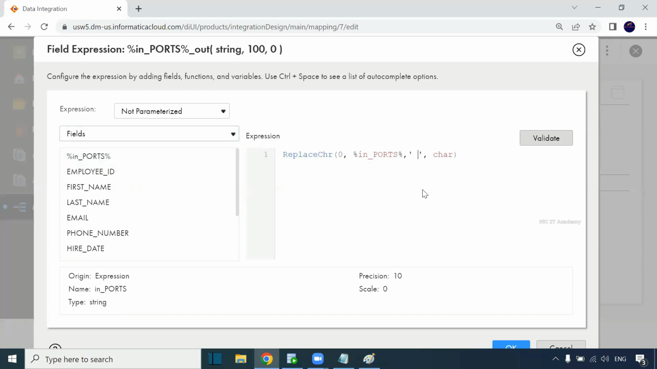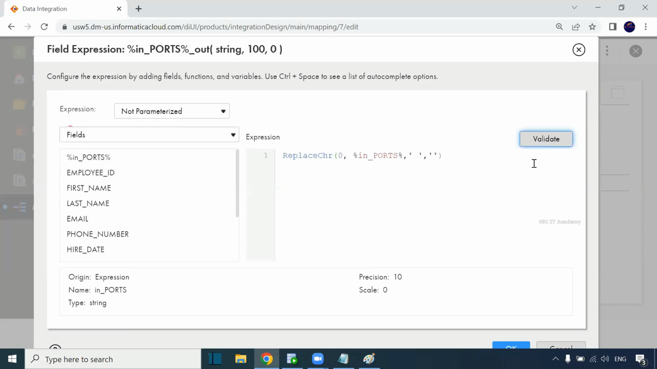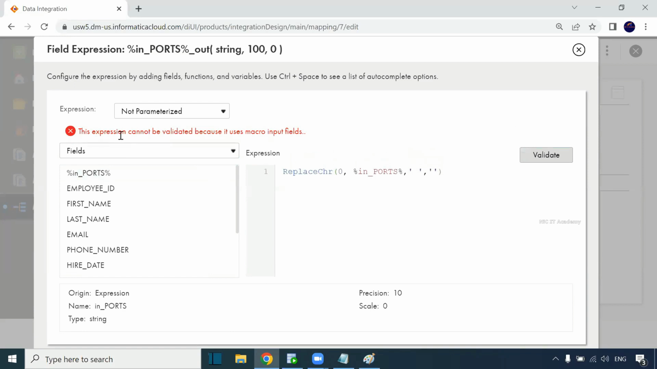I have to replace space with null. Null means two quotes written without a space. So we have written two quotes, and here we have written a space, so the space will be removed. If you validate now, it will not be validated. See here, this expression cannot be validated because it uses the macro input field.